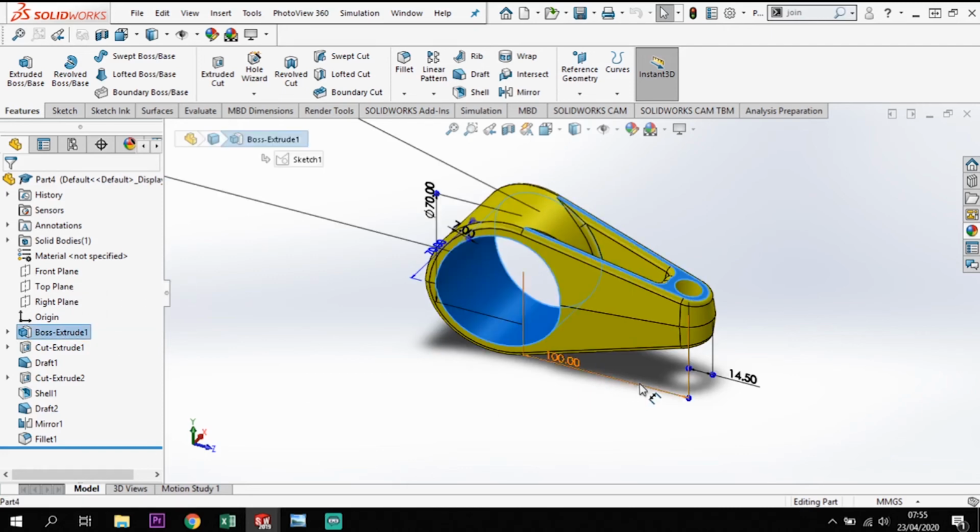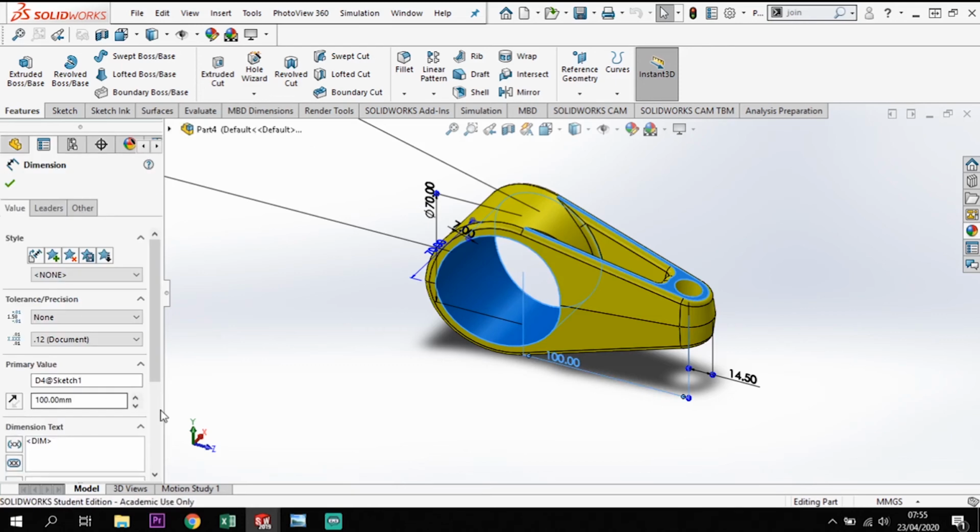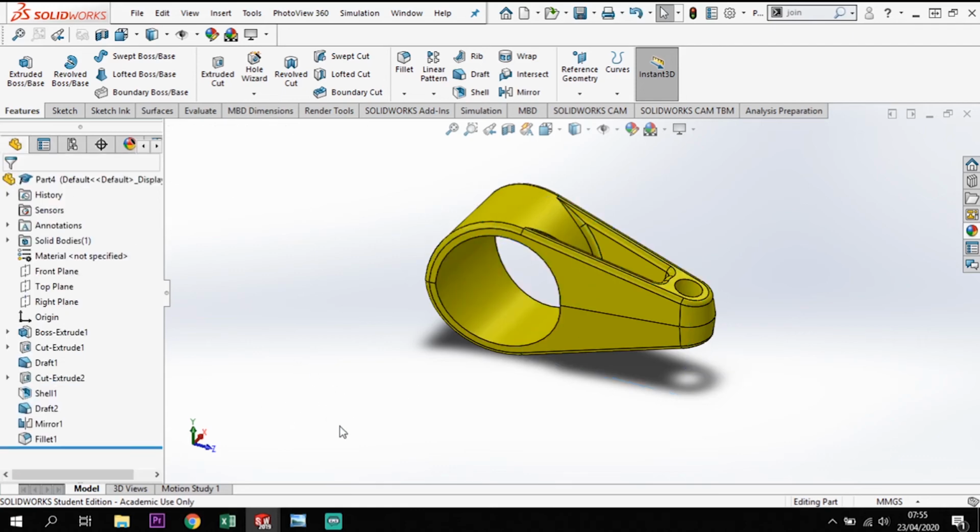So if I click on that dimension, I can name that there. So I'm going to go distance between centres. Okay, so that's that first one. Tick there, and that's now named.